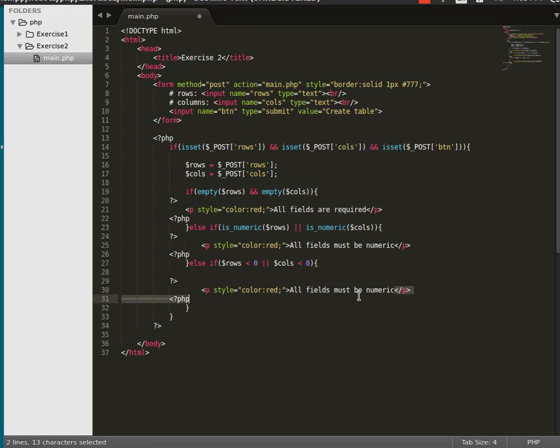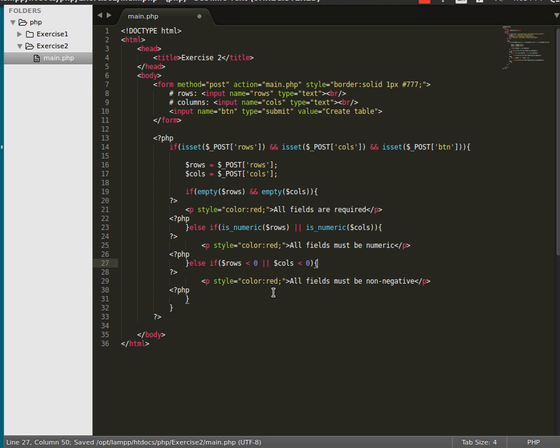So let's tell them that all fields must be non-negative. Again, if you want to make this more custom, you can check them separately and then say that rows cannot be negative, or columns cannot be negative.